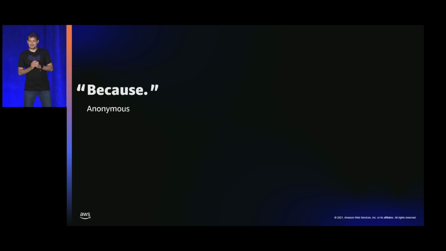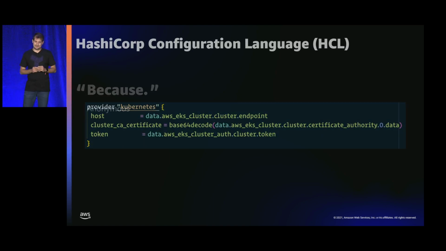Because. The best answer to the question why is because. And that's also my answer to anything I've made up my mind about. And of course, I'll elaborate a little bit more on that front.